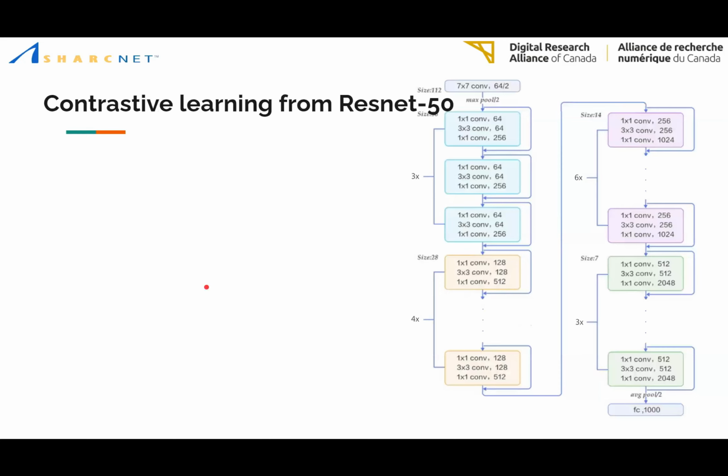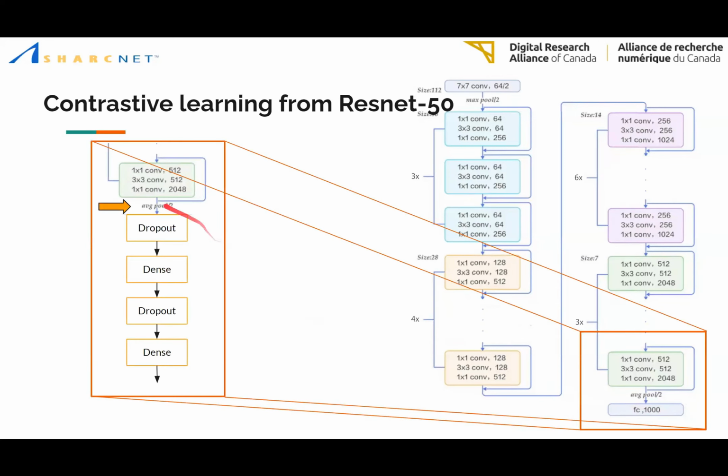So here we are, like we showed before. We are gonna do some surgery in this part. Basically, we are gonna cut off here and remove the original fully connected layer. Instead, we are gonna add a dropout and a dense layer. First of all, I want to point out that a dense layer is the same as a fully connected layer, okay? And the dropout is optional.